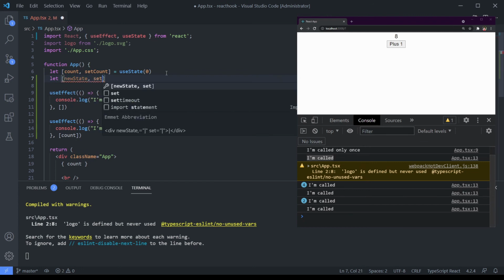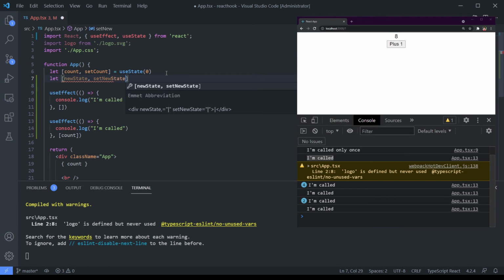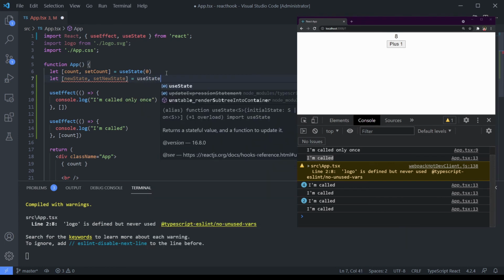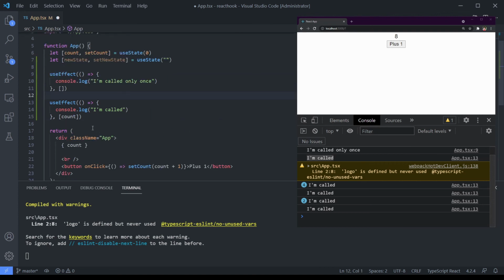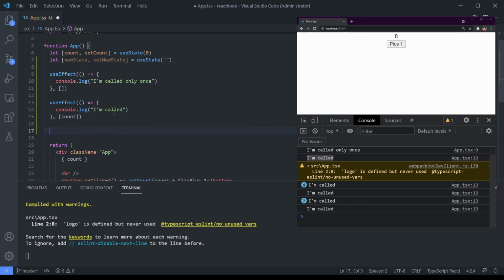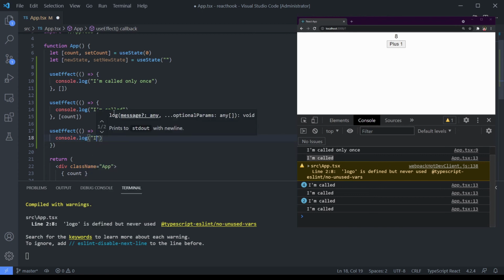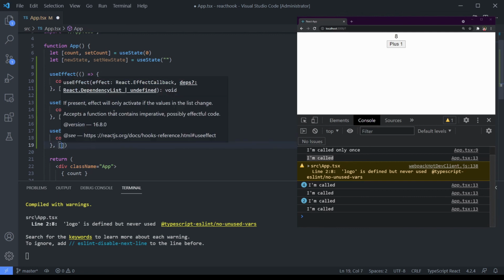To make sure it's only working on count and componentDidMount, we can add a new state. Set new state, useState, just put an empty string. We don't need this at all, it's just to test the useEffect. We can use useEffect, console.log "I'm the string", and subscribe to new state.